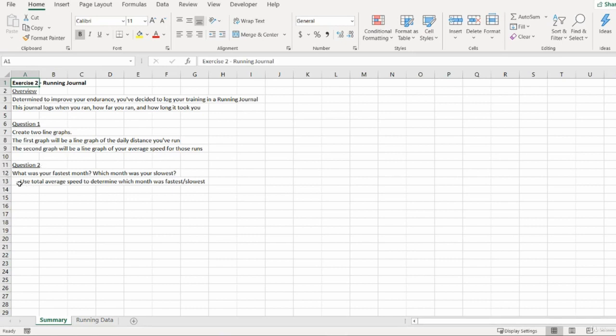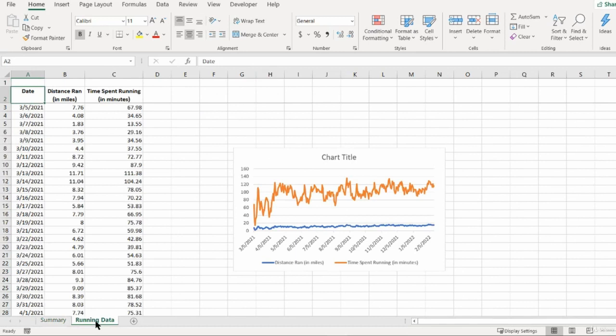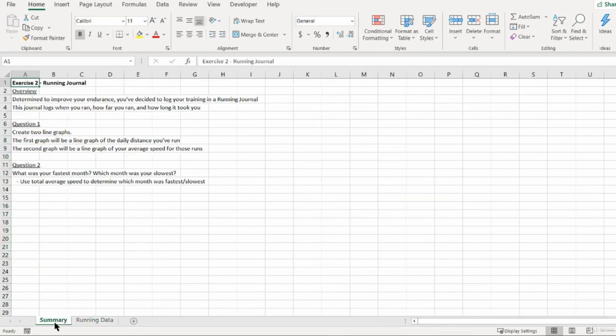And for question 2, what was your fastest month and what was your slowest month? And if we look at our running data, you'll see that we have all of our times here and all of our distance here by day. So you're going to have to group this by month, which means you're probably going to make another column if you have to. And of course, since we are grouping by and aggregating, since we want the average by month, that means a pivot table. And from that pivot table, we'll be able to determine the fastest and slowest month.